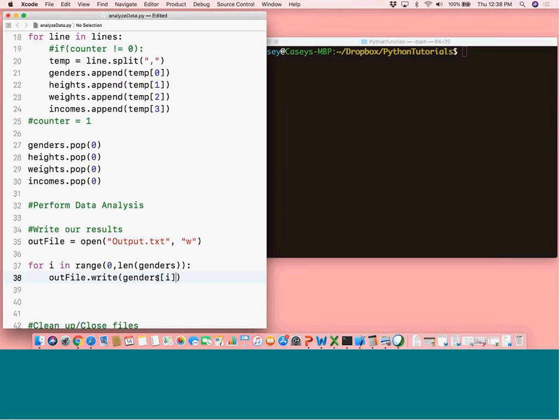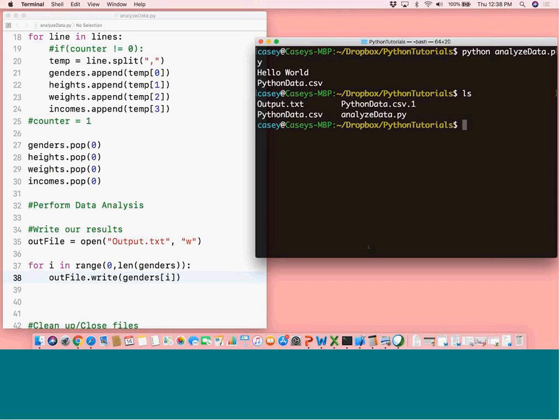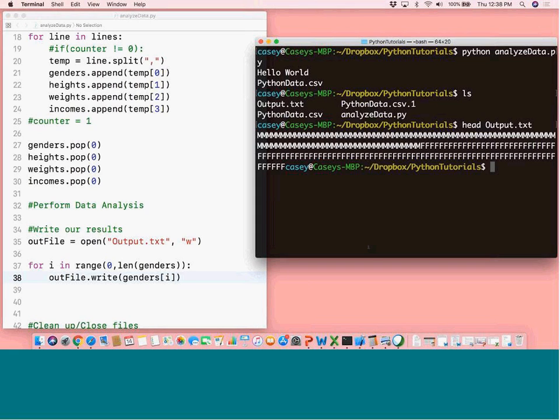However, I have the right method, so this may fail. But if it fails, why is it going to fail? So for now, let's just test it. Oops, what happened? If I test, my output text is there. If I do a head of it, cool. So it did what I wanted, kind of.